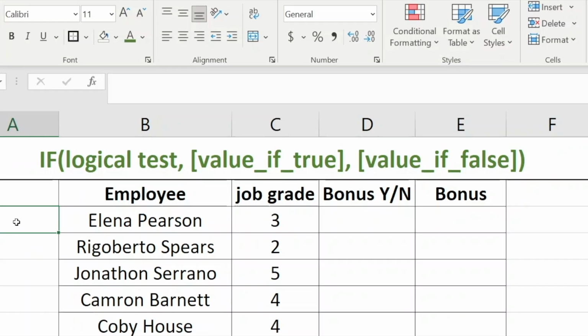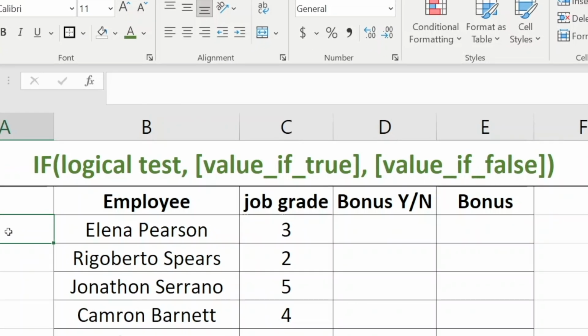As you can see up here, it has 3 parts. First is the logical test, then second is the value to be displayed if the logical test is true, and in third place is the value to be displayed if the logical test is false.